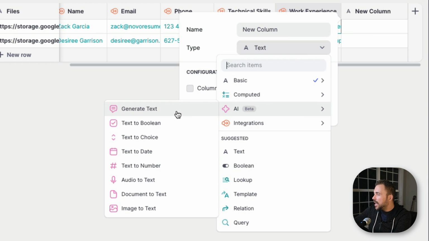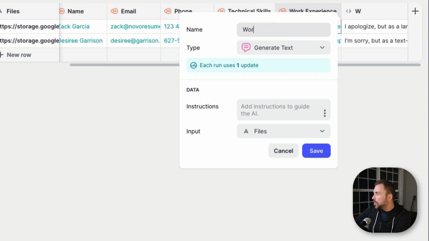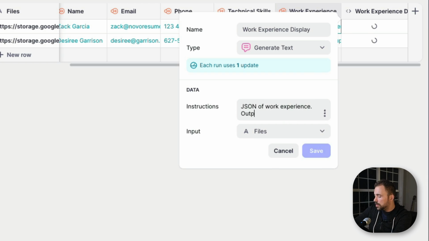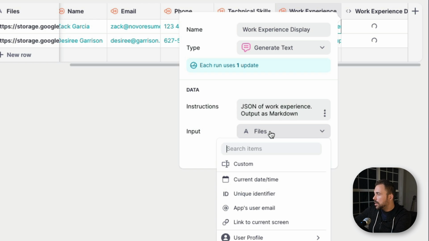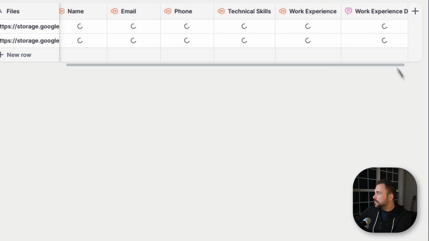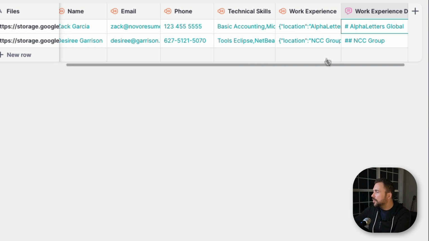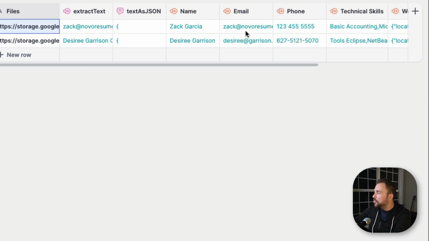we could actually use a Glide AI column, generate text here, and we'll call it work experience display. And the instructions are, here's JSON of work experience, output as markdown. So I'll input it as work experience. And then the markdown version of this now looks like this, where we have the header followed by the values followed by the achievements. Right? And so now if I were to display this, it would look pretty on the front end. So you can use this combination of JSON and AI to craft the perfect layout based upon this irregular file here. All right, so you get the idea with this portion of it.